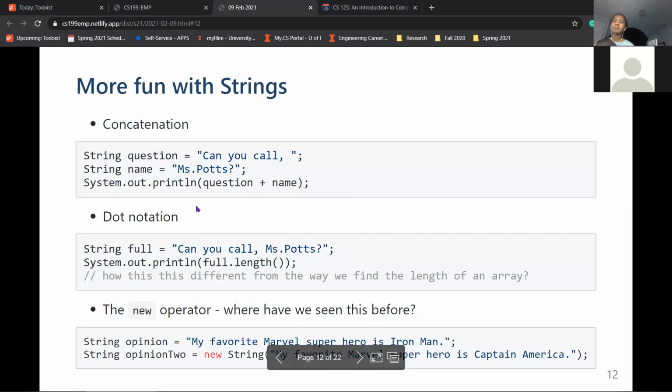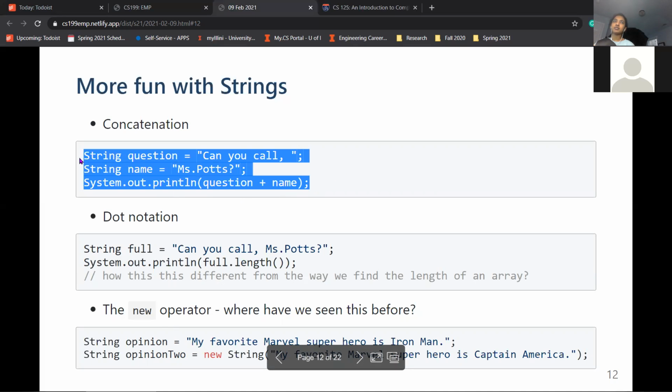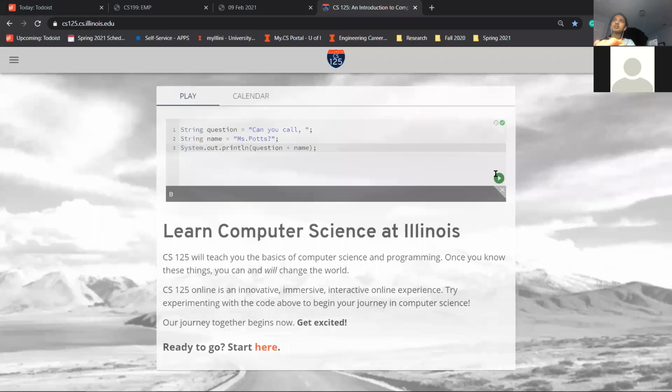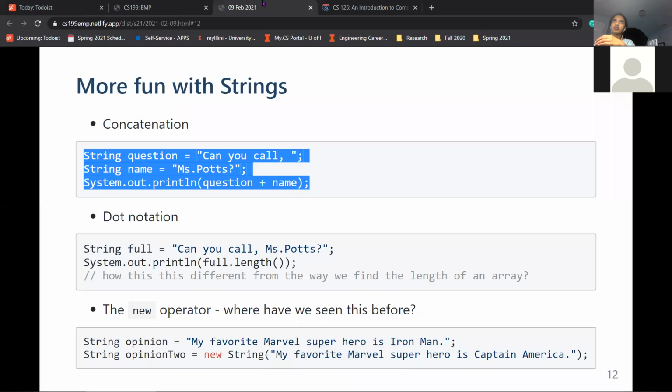So here are some basic methods that you'll see with strings. One is concatenation, of course, which is just adding, using the plus operator to combine 2 strings. This will print out, can you call Miss Potts? I think. Okay. If this works. Yep. So it just combines those 2 strings.